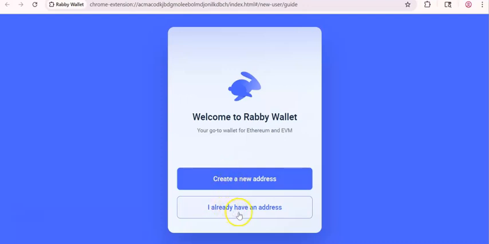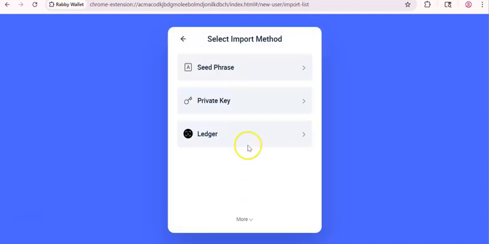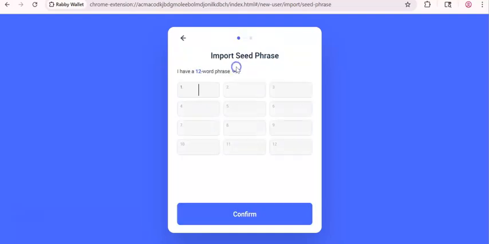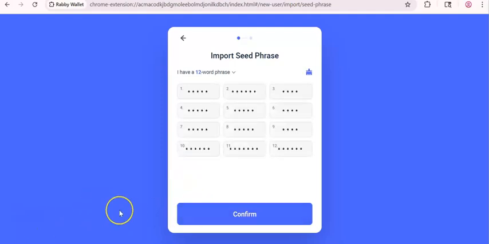So I'm going to click I already have an address because there are a lot of people that use MetaMask and they are very interested in using the Rabby wallet. So let's click I already have an address. And then we're going to click seed phrase. And then you'll type in your MetaMask seed phrase. All right, so I typed in my 12 words from MetaMask.